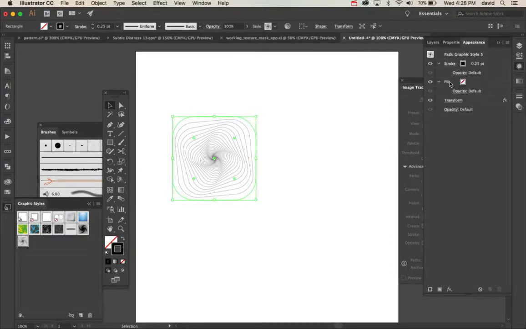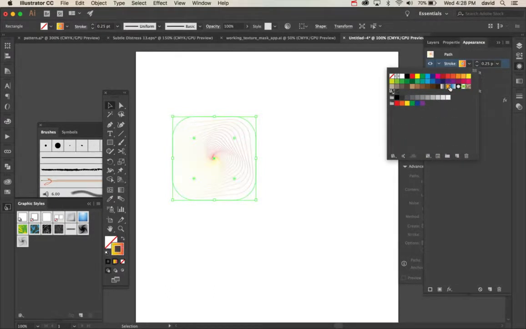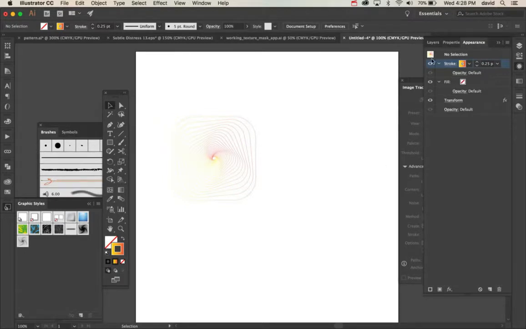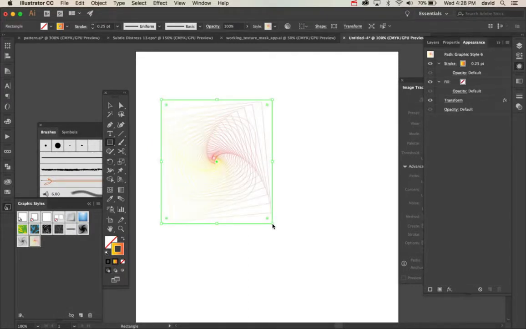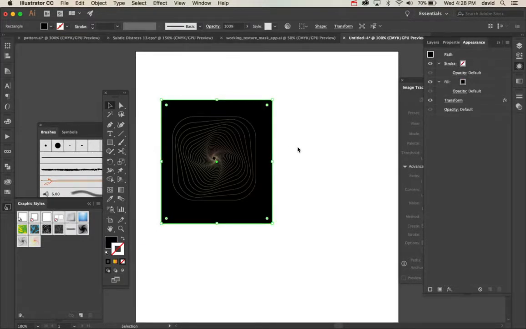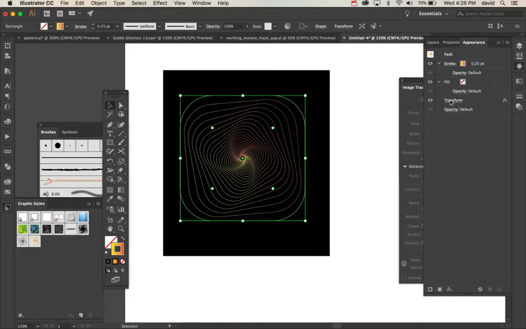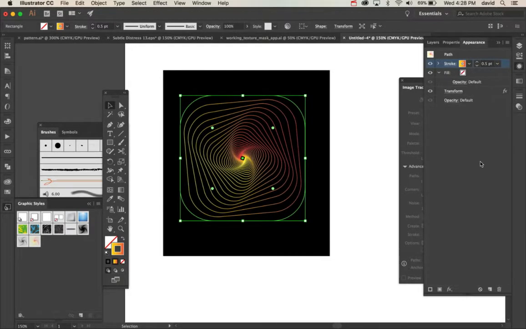Let's, instead of the stroke being this color, what if we gave it a gradient, right? And let's make that a graphic style. So now that we have this one with the gradient on it, and we're going to change this to black, right? And now you have this pretty cool looking thing. Now let's say I like that, but you know what? I think the stroke should be higher than what it is. There we go. I like that. Let's make that a graphic style.